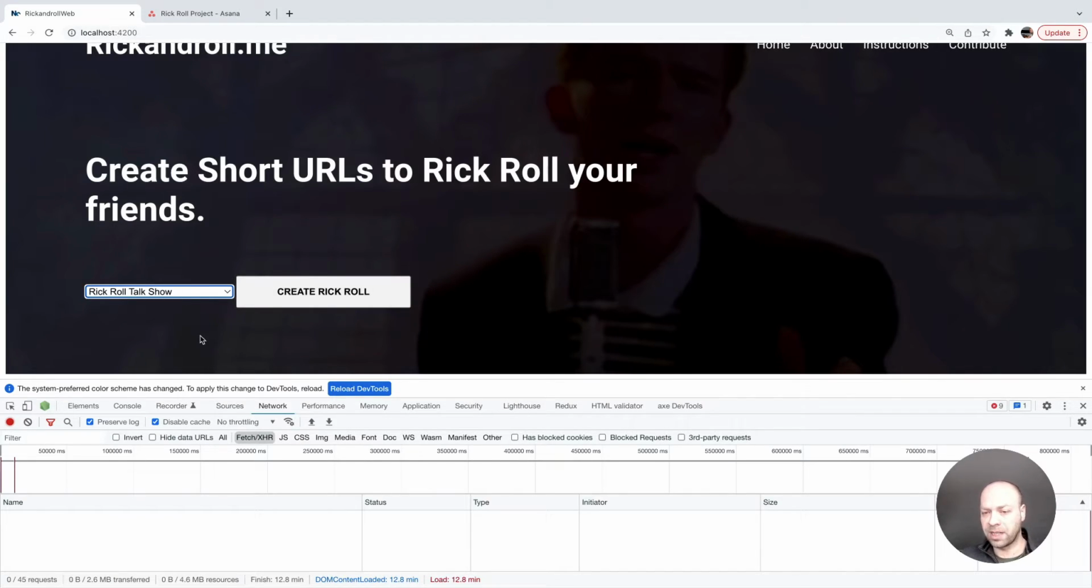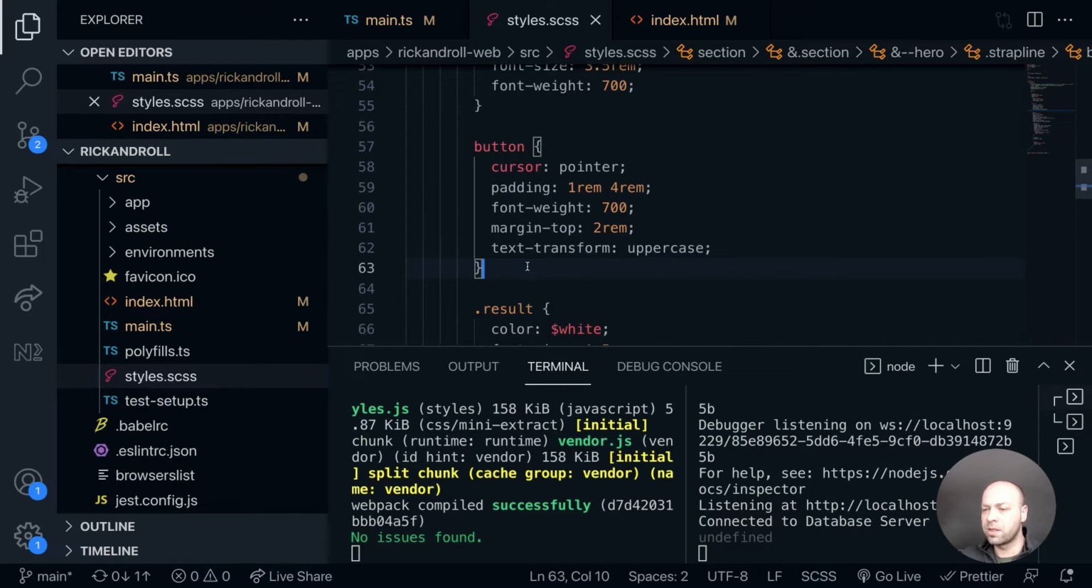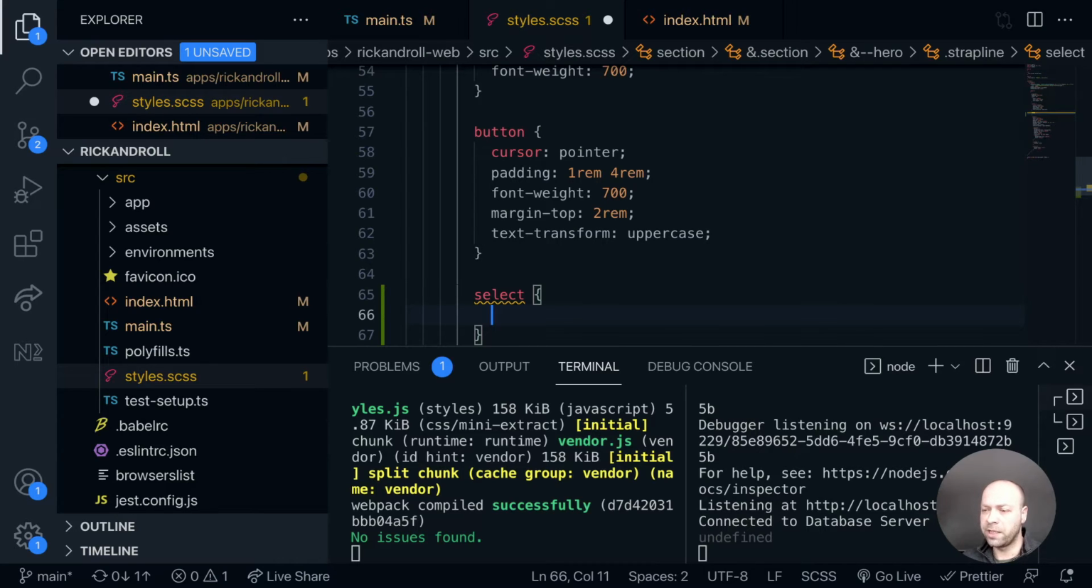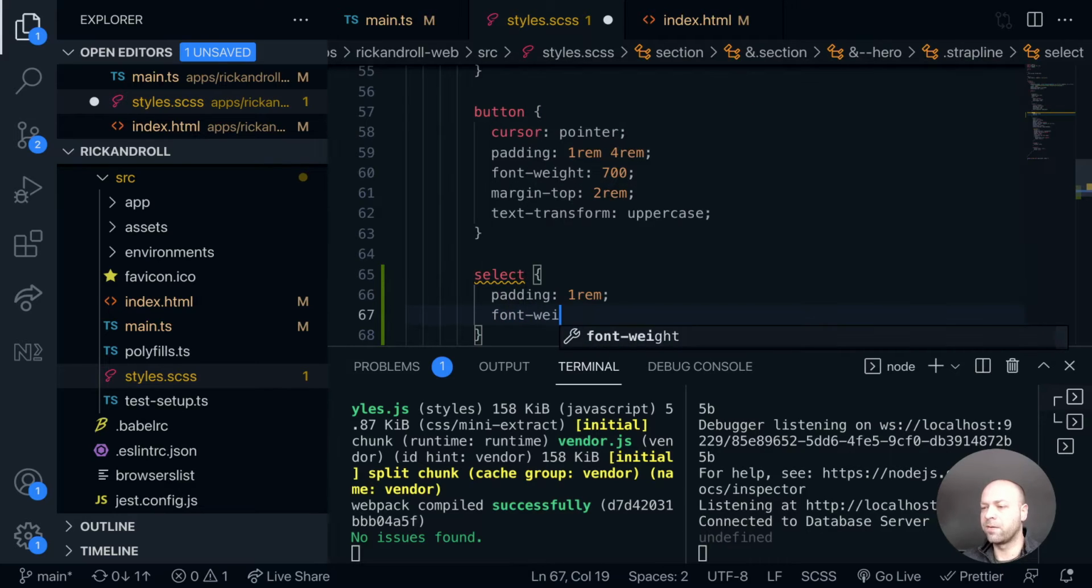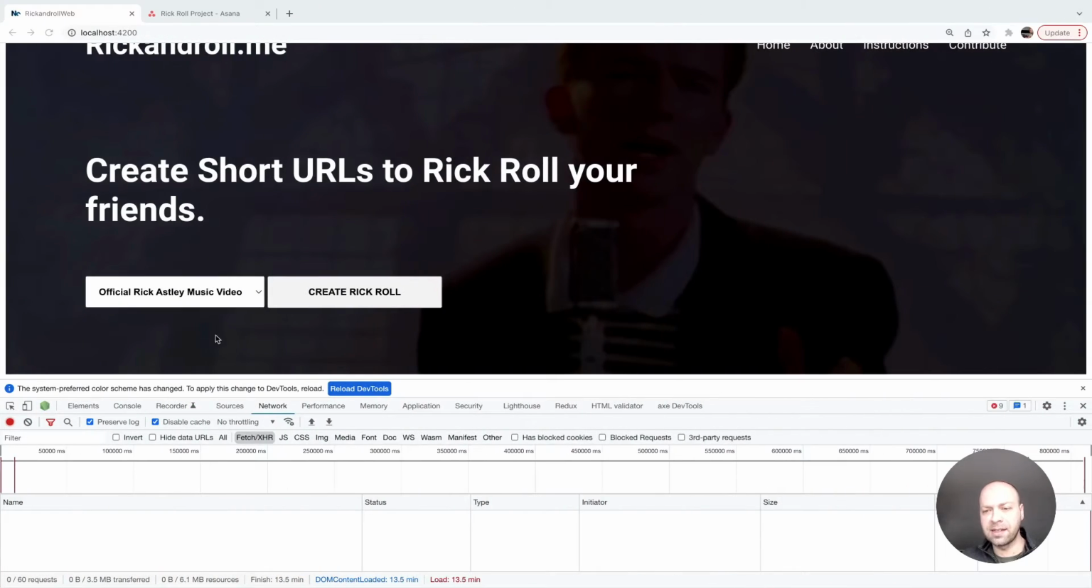So just before we finish up, let's style that because it doesn't really fit in line with what we've got there at the moment. So let's go over to our styles.scss, and just underneath the button here, we'll say all the select elements within our hero section here. We'll say give them a bit of padding and also set the font weight to be 700 to give it a slightly bolder look. So now if we go back, you can see that the select box looks a bit more like the button, and we could play around with that. We could make it slightly wider than the create button, but for now we'll just leave it as it is, with the user being able to select a different option before they press the Create Rickroll button.